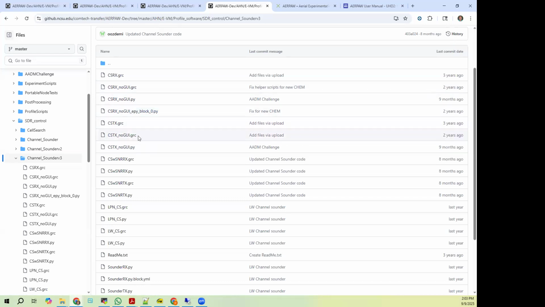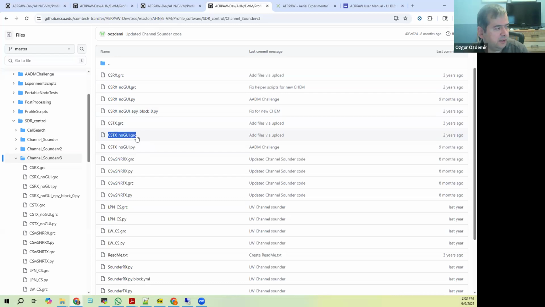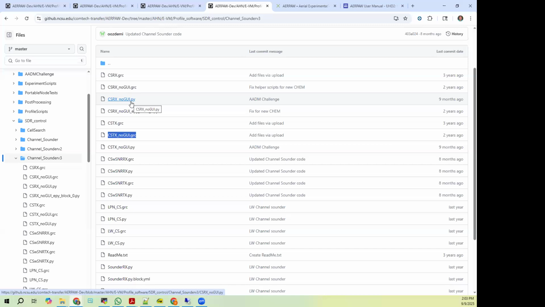Which ones are the flow graph? The GRC files. The GRC extensions are for the flow graph, and you will see the same file name but with the Py extension. Those are the Python files generated from the flow graph. Okay, I see. So all the GRC files are GNU Radio flow graphs, and they all have a corresponding Python file that got generated. Yeah.